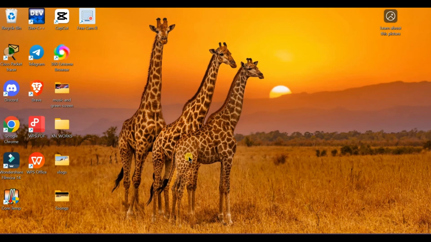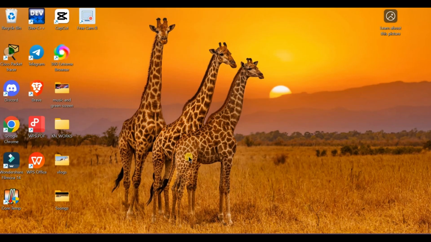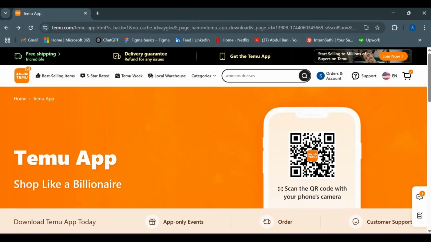Want to unlock a discount or special offer on Temu? Here's how to add your code. First, start by opening the Temu app or visiting temu.com. Now log into your account.